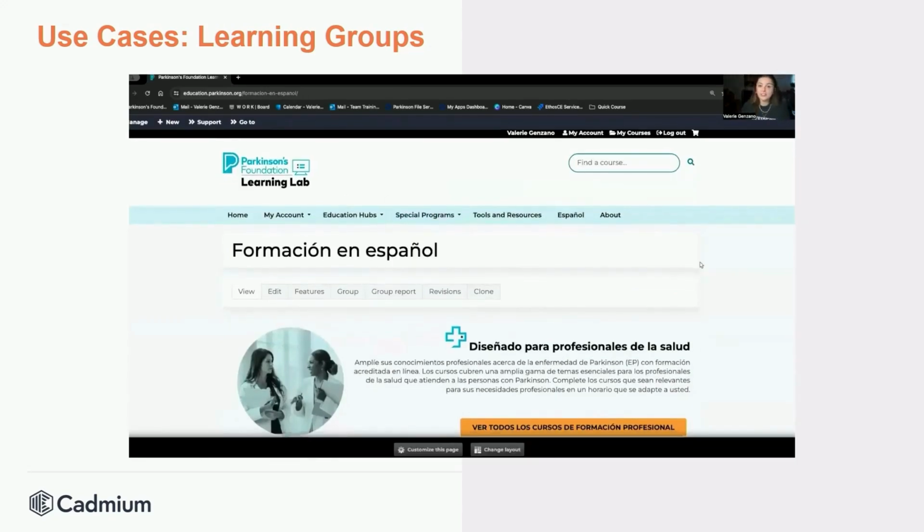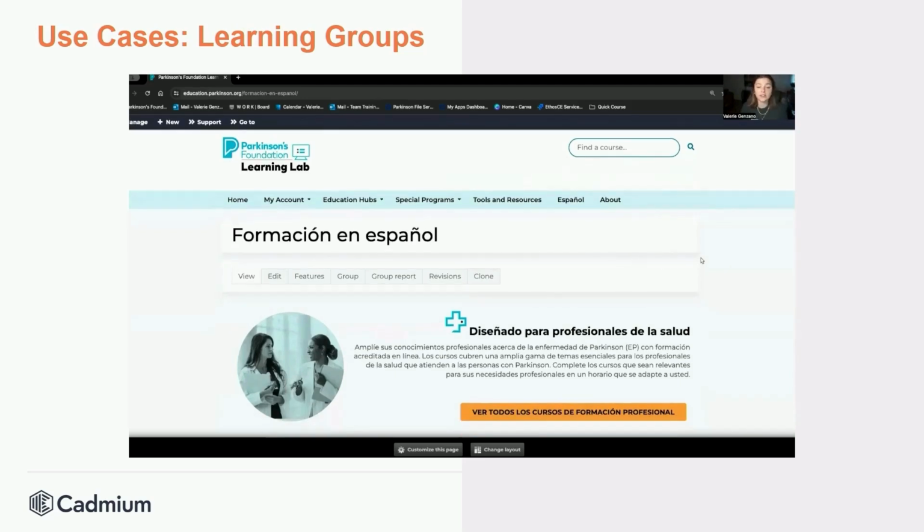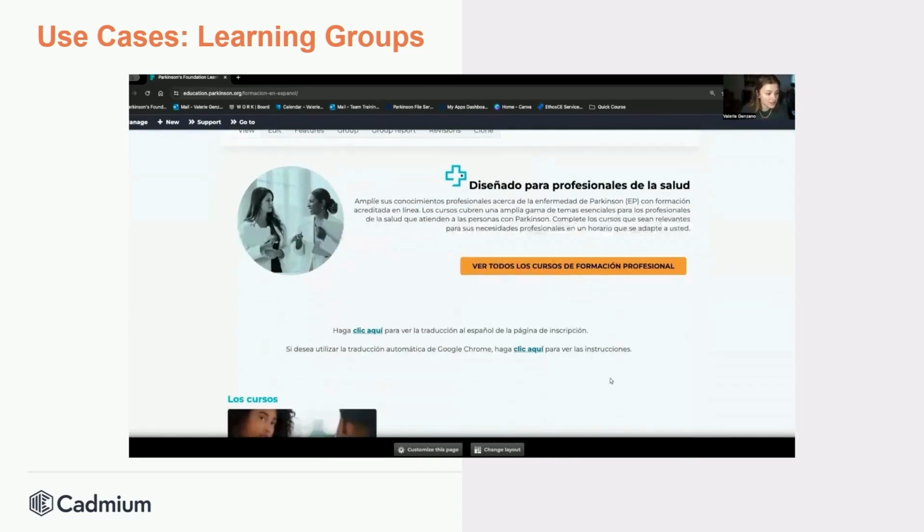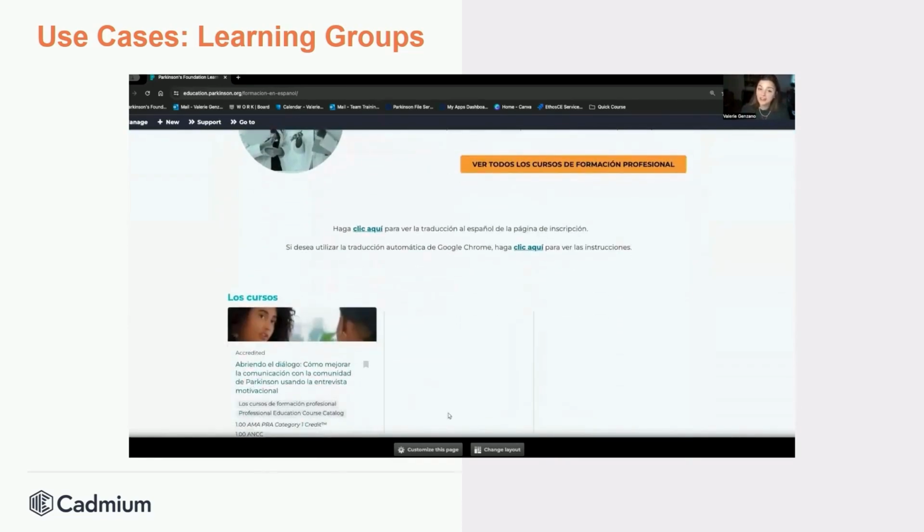And this learning group slash education hub is completely in Spanish. While Ethos doesn't currently have a language switcher, we're doing what we can to allow our Spanish speakers to navigate it. If they know they're looking for an education hub, it's here, but we also have an Español button on the main menu that goes directly to this page. This is our professional education Spanish courses. We have our one Spanish language course here.